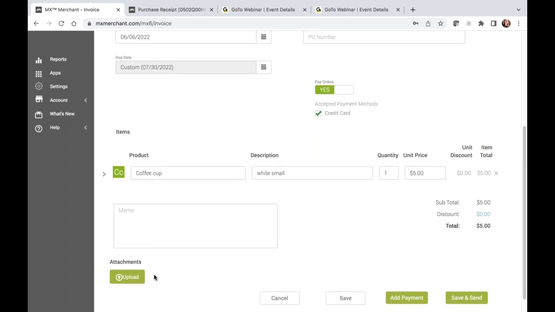And attachments, this could be anything associated with that invoice or purchase that you would like to upload, such as maybe a confirmation order or anything of that such. You can choose to cancel if you've changed your mind. You can choose to save if you'd like to come back and manage this invoice at some other time. You can choose to add the payment now.